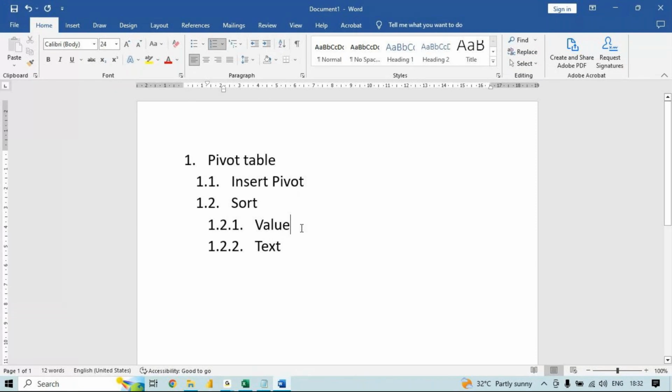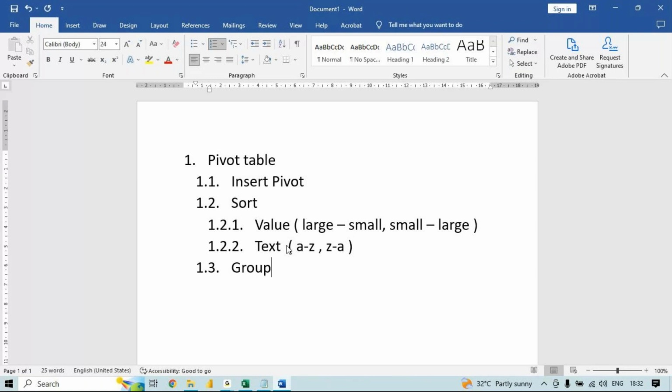Values means largest to smallest, and smallest to largest. Then text. Text means what? Simple. A to Z or else Z to A. Next, grouping. As usual, text group, value group, date group.